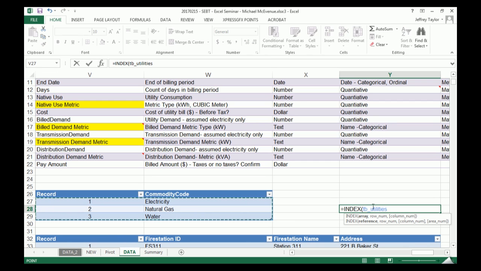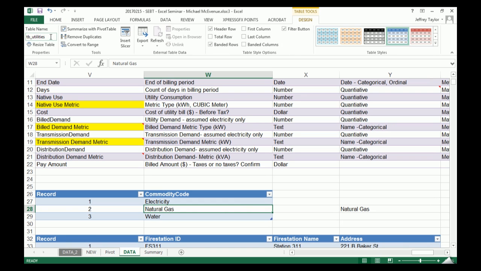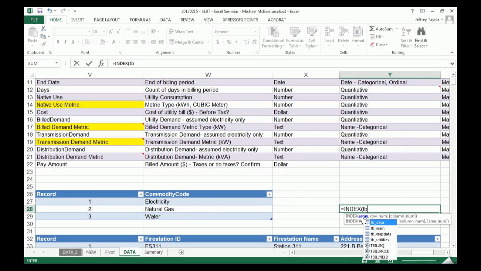Now here's one of the things. Do you see how it's called table utilities? Because I went into here and I actually named it. This is where naming your tables is useful. If I go equals INDEX, and using that naming nomenclature, TB underscore utilities. So then the next part of this equation is what's called MATCH.